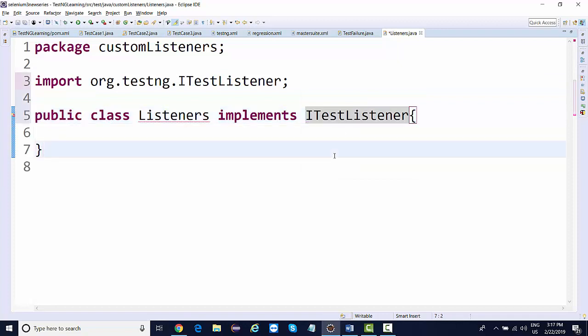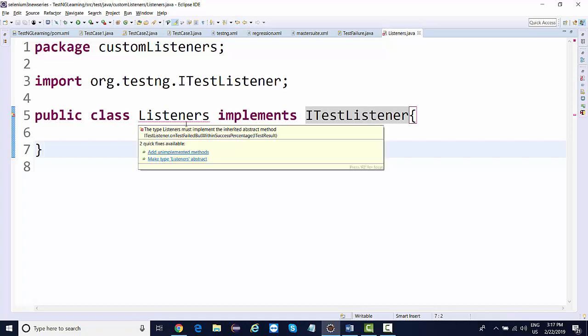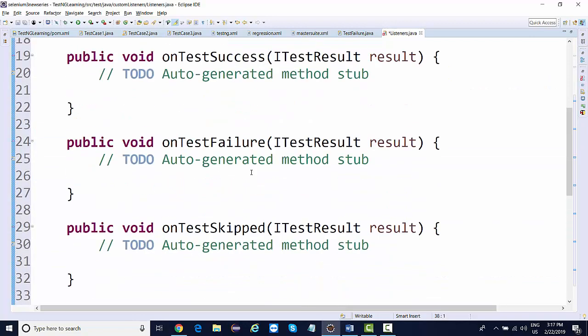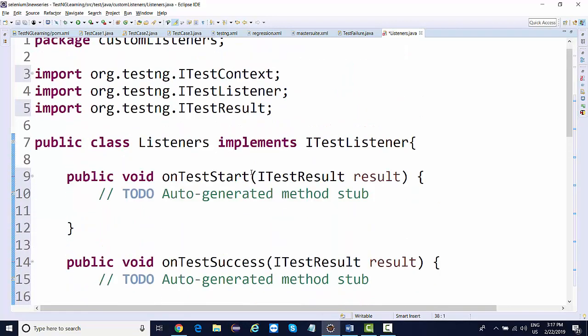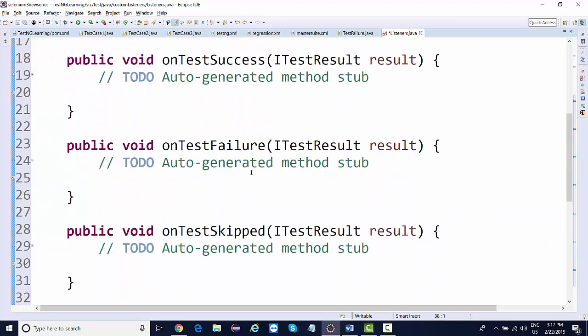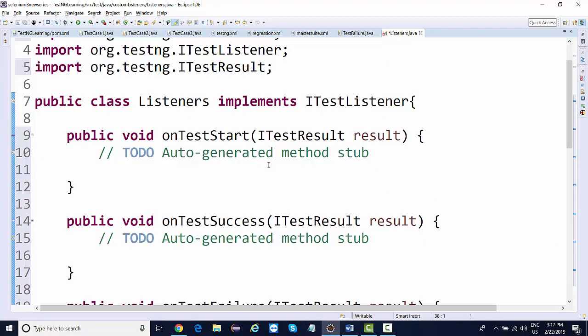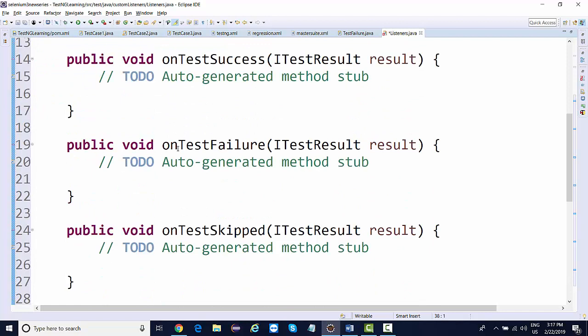So what happens whenever you import an interface? All the methods that are inside this interface, you need to implement over here. All unimplemented methods, just click on add unimplemented methods. You'll see all the methods are added over here. So we'll be overriding all these methods. You can see the names of these methods: onTestStart, onTestSuccess, onTestFailure.